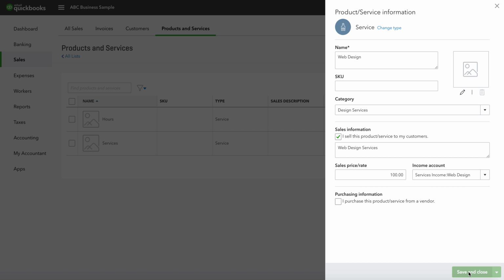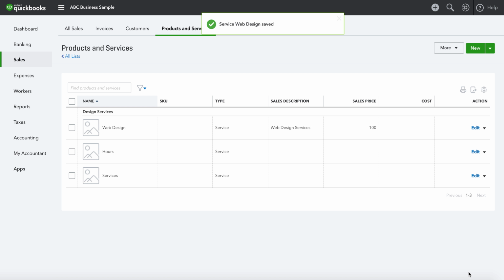Let's save and close. And now you'll see that under design services, here is our category. We host everything under there if it's design services. Just a nice little way for you to keep track of what it is that you put in those buckets. And then we have web design right here. The description is sales services, and we have the price already included.